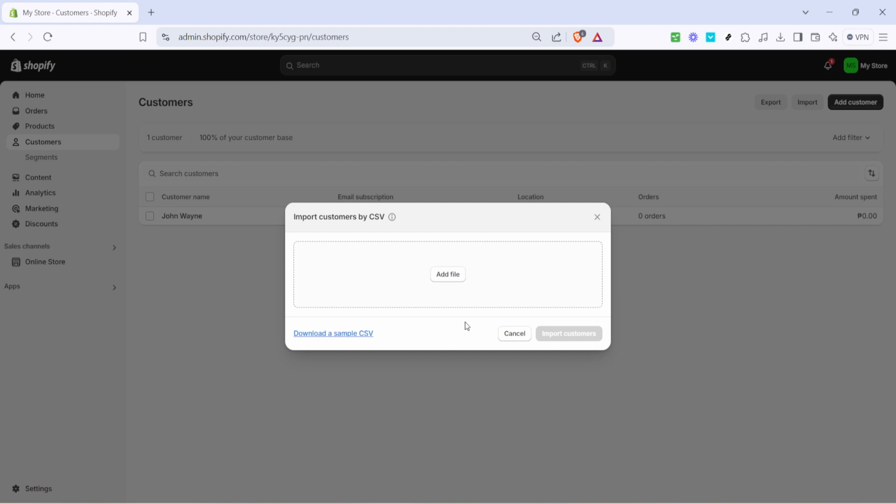And there you have it. If everything goes smoothly, you should see your imported customers appear in the list. If there are any issues, Shopify will usually alert you with an error message, providing insights into what might have gone wrong. It's often something minor like a missing column or an incorrectly formatted entry, so don't worry if this happens at first. Simply correct the error and try importing the file again.